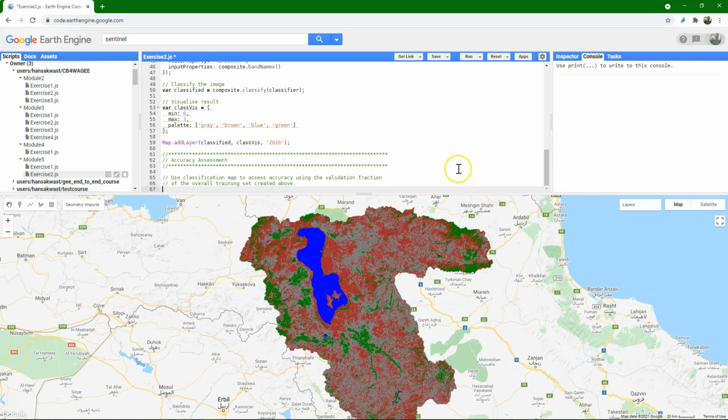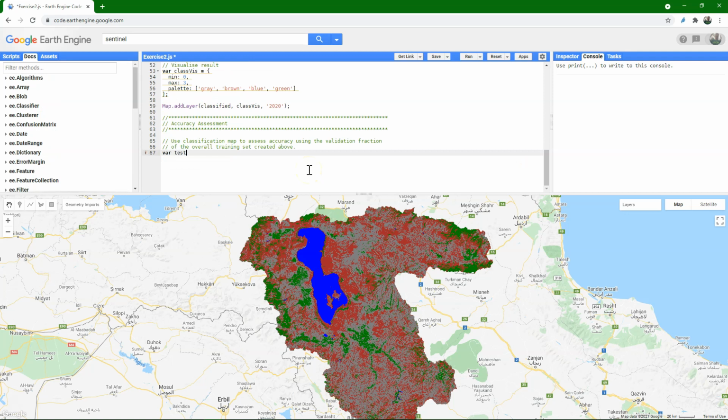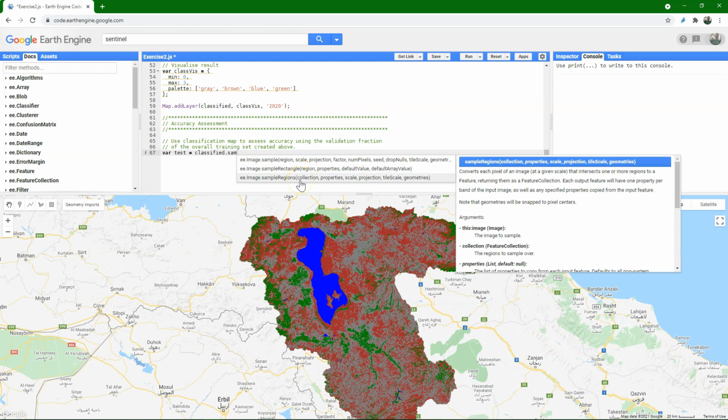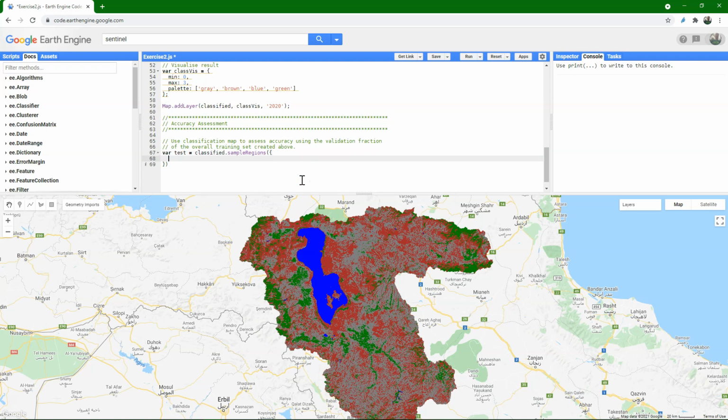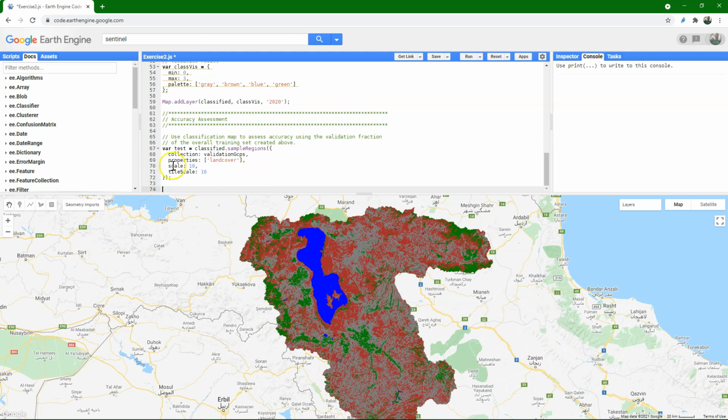Now we can proceed with the accuracy assessment. So create a new variable that's called test, and that will also use sample regions to use our test points to sample from the classified layer. So similar as with the training areas, we build the dictionary, and the feature collection that we use is validation GCPs that we created before. For properties again, land cover. Also here scale of 10 meters and a similar tile scale as we used for the training. So far the code is similar to training, because we just need to sample the values.